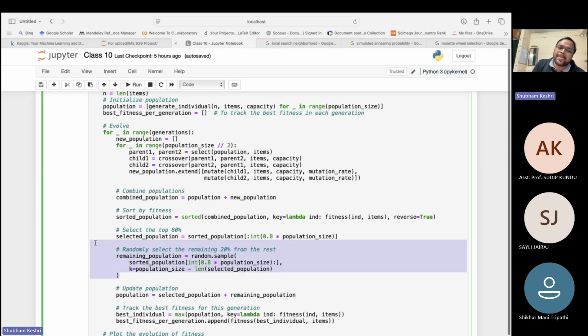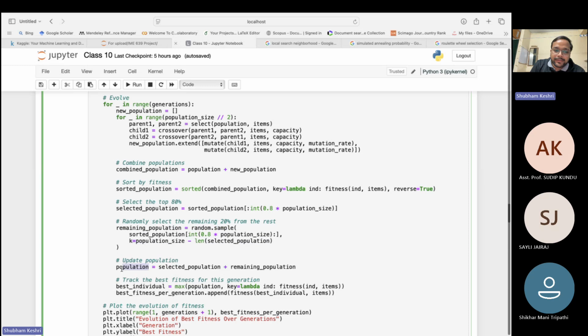So these are just improvements to the genetic algorithm, right? These are just improvements. You might not do it because it is not necessary. You have to realize that I want you to learn the algorithm. These are improvements in the algorithm. Okay. So we are just saying the new population is the selected population, 80%, and then the remaining population. So we are adding these two populations and storing it into population.